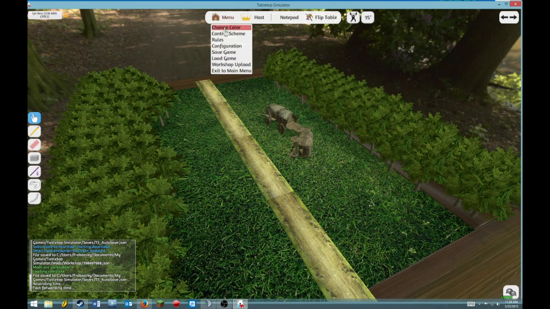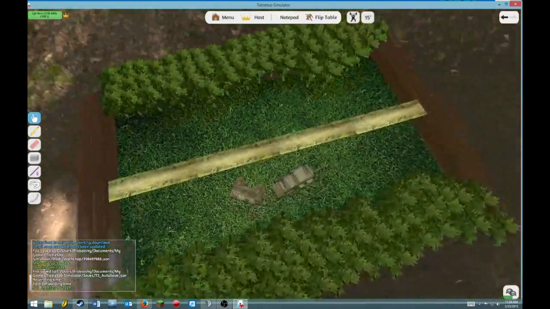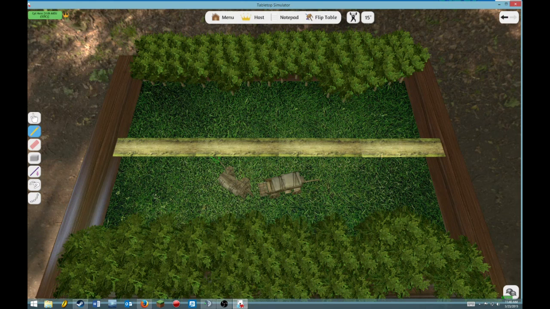Under your menu, again, you can change your colors. What that changes is not only the color of your hand, I changed it to green, but it changes the color of the pencil that I'm writing with, which you can't see because I can't write on top of a model.